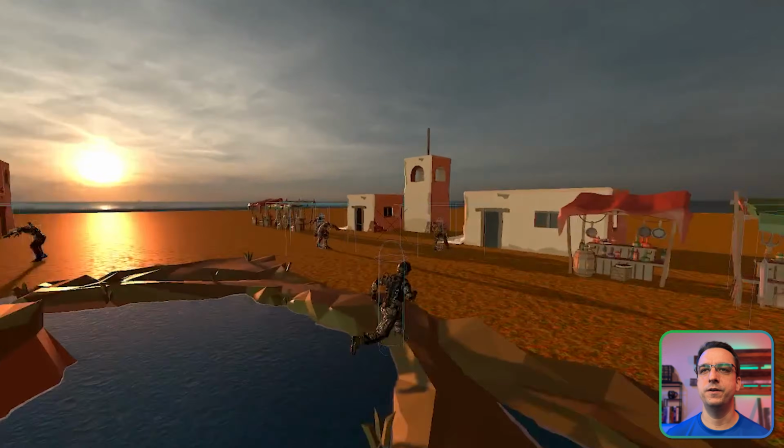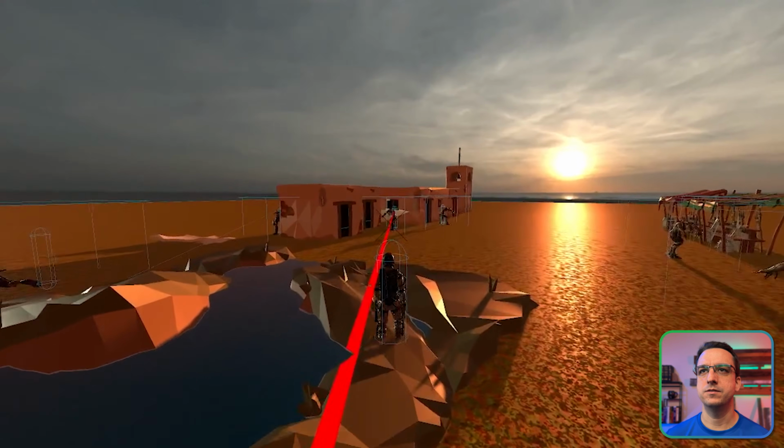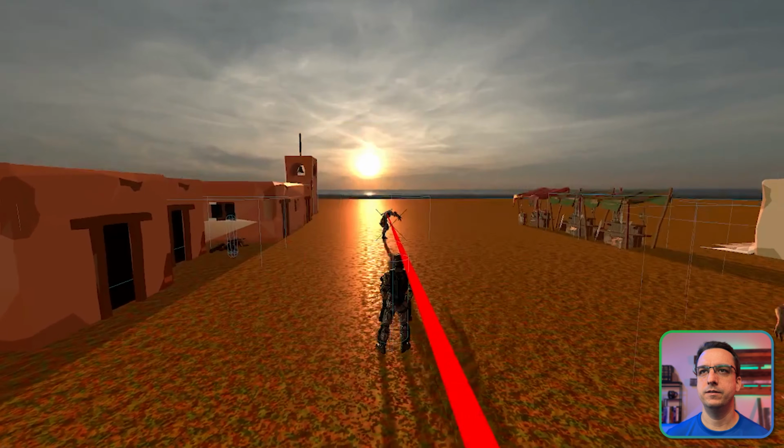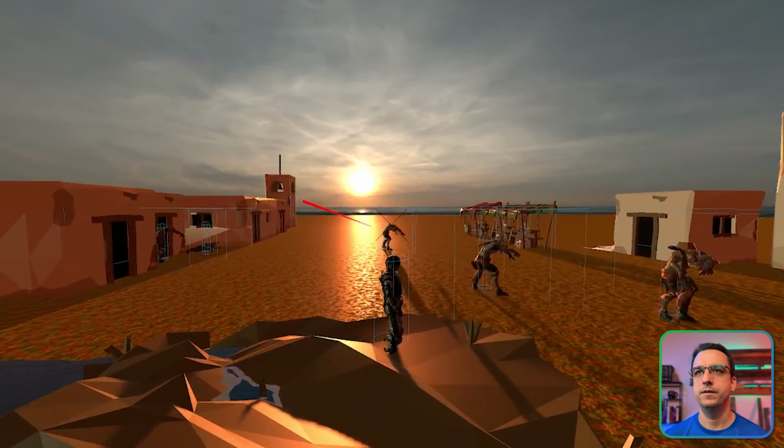This is like the most fun debugging I've ever had. All right, there's a guy over there. Get him. Oh, I missed him. There, got him. Right there. No. There we go. No, I keep missing him.